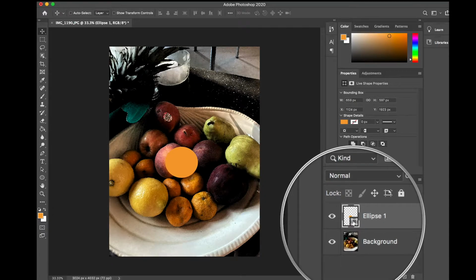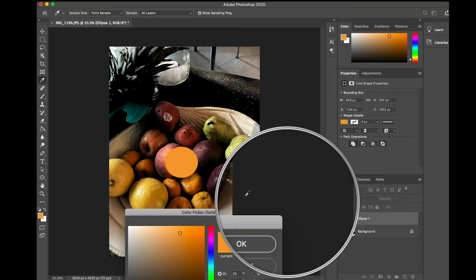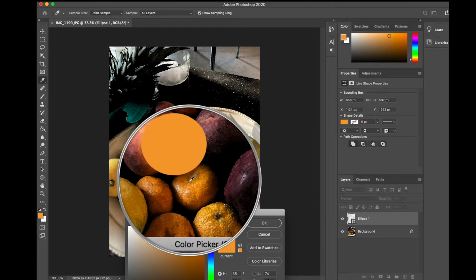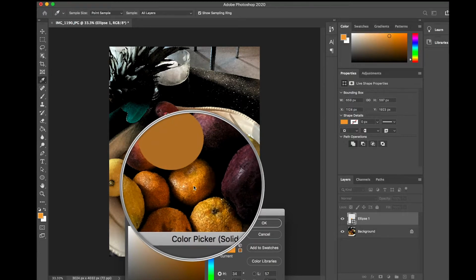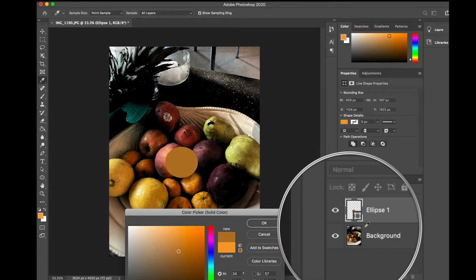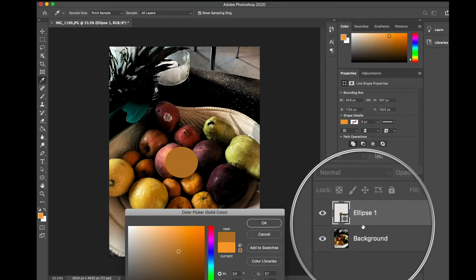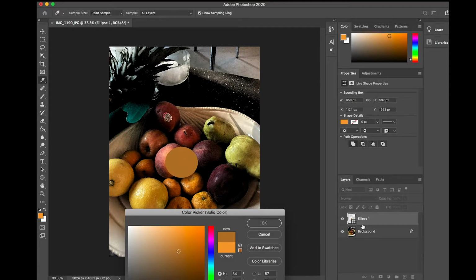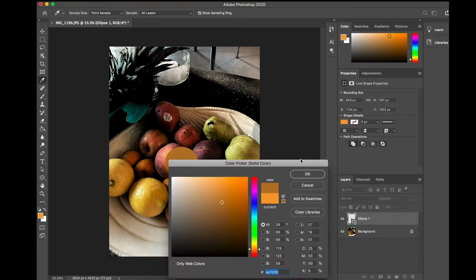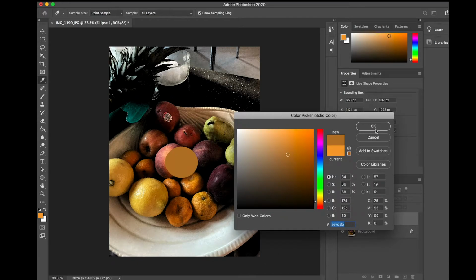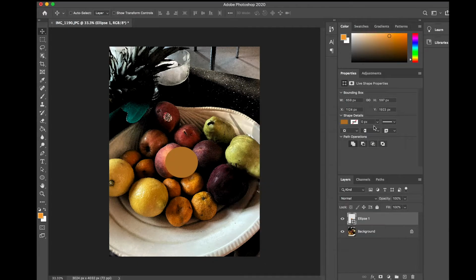There is a little square that allows you to change colors. I do want to change the color on this guy. I'm going to double click on the square and pick out a color for the one that I'm drawing. See, now it's changed colors. Have to press OK on my color picker. And now I'm on the move tool. I double checked and I'm gonna move that orange where I want it.